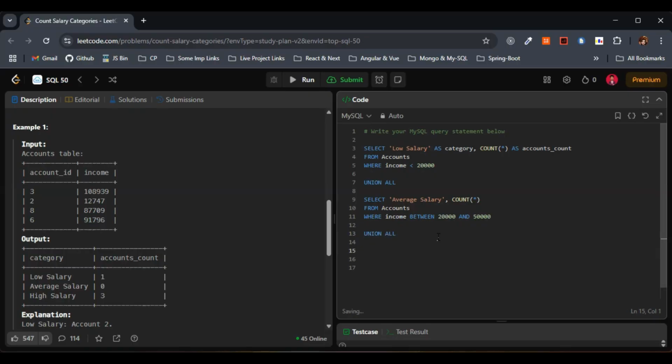So the next step here is the third step. We will be counting the number of accounts with income greater than 50,000, nothing but high salary here. So let me copy the same thing and make the necessary changes. Instead of the average salary, I'll just make this one high salary. Comma count of star, this remains same. From accounts, this also remains same. Where income greater than 50,000, right? So this is it for the query.